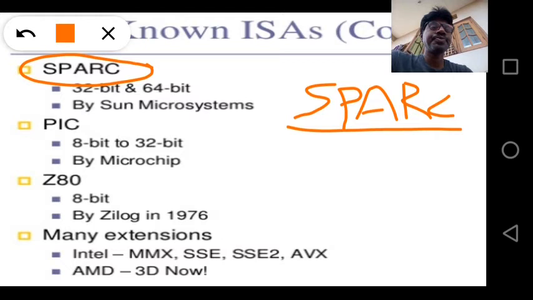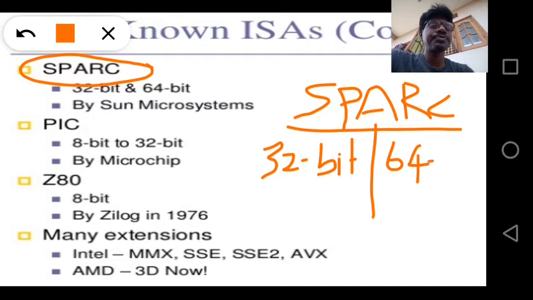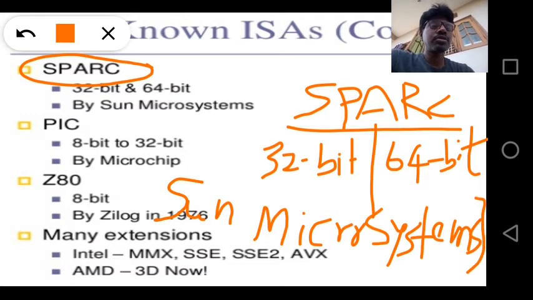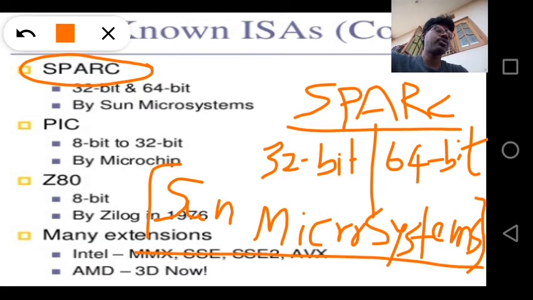SPARC. It is also available in 32-bit and 64-bit. It is developed by Sun Microsystems.